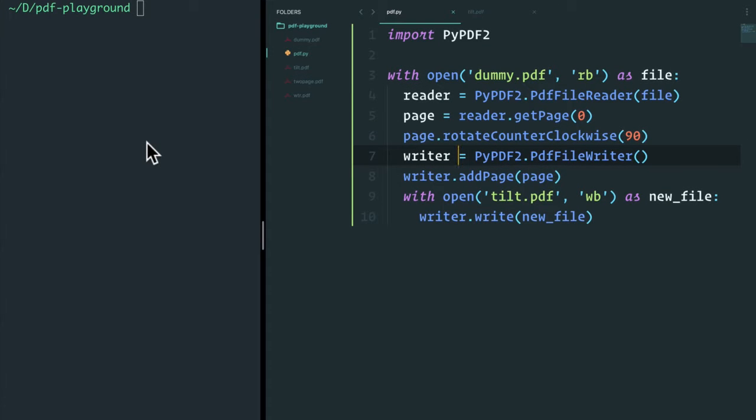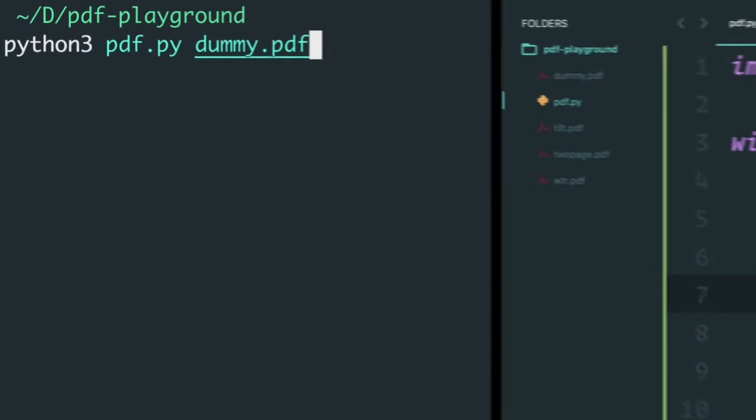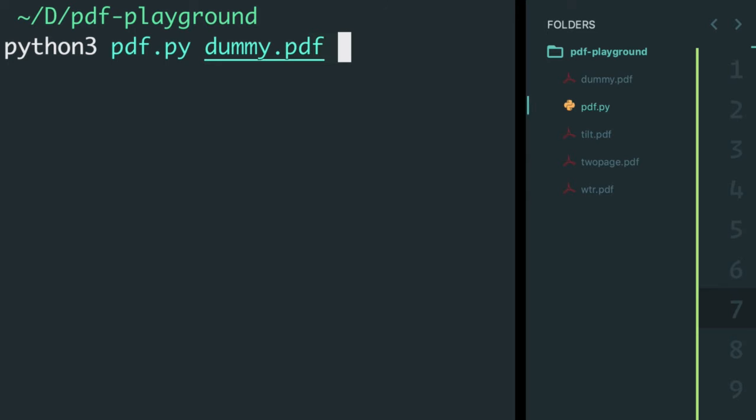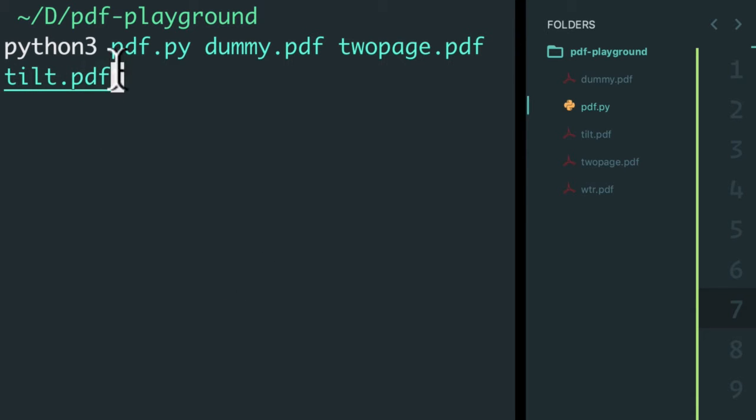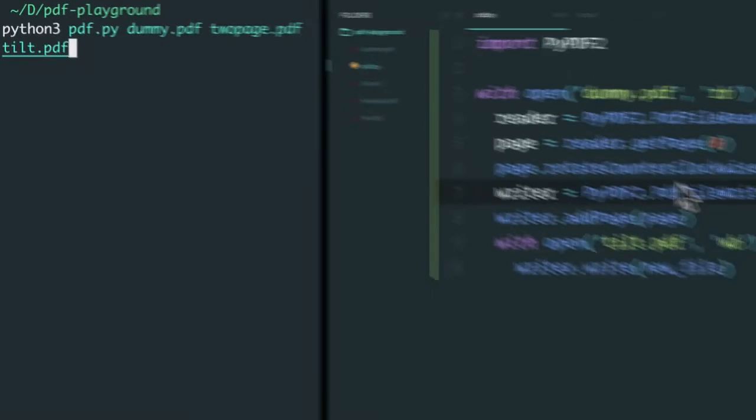Well, let's create a Python program. What I want to do is be able to call Python3 pdf.py and then give it some arguments. Maybe say dummy.pdf and then combining it with 2page.pdf. And you know what? Let's combine tilt.pdf as well. And we can just keep adding and adding and adding different PDFs and combining them. Wouldn't that be cool? Well, let's do that.